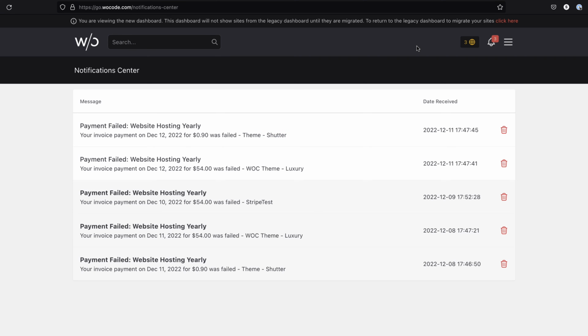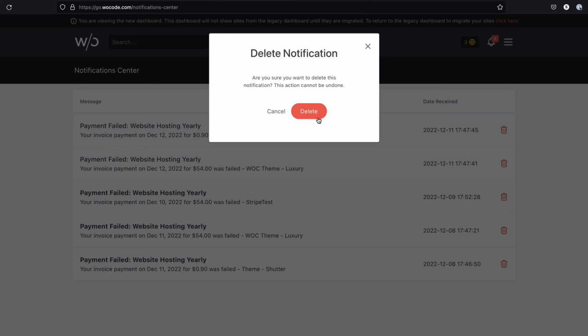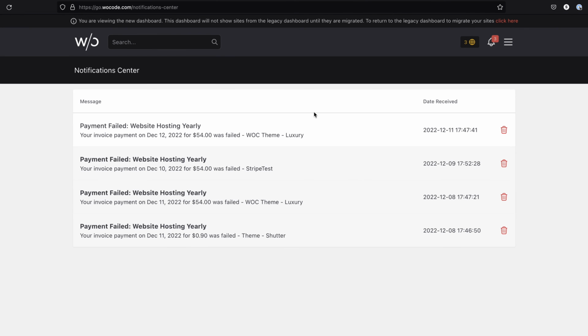And now let's say I want to go ahead and delete a notification. If we click the delete icon here, it asks if we want to confirm. And when we do that, the notification is permanently deleted. Now, one important note here is that notifications will be deleted after 30 days, and this is just simply to cut down on the amount of data we're storing across all the accounts on the site.